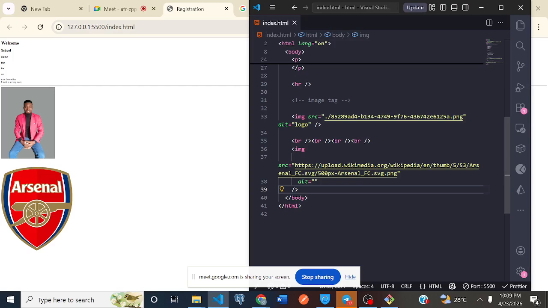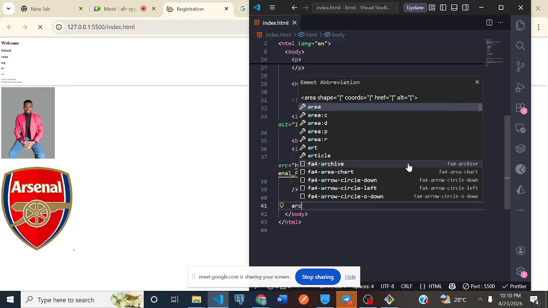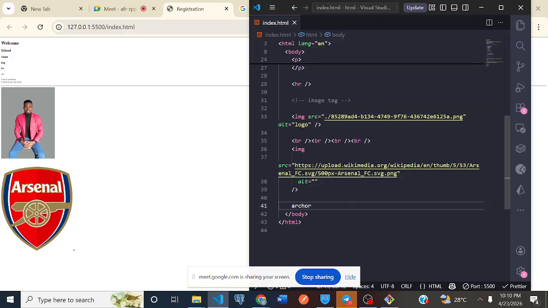So we have the HTML, we have the heading tag, we've done the heading tag, the paragraph tag, and let's look at the anchor tag. You always use this one very well. The anchor tag. You always use this anchor tag.